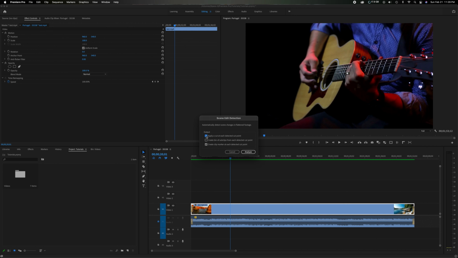So I'm going to click that, and then the next one will say, create a bin of subclips for each detected cut point. So it's going to go through and analyze where it should cut all the different places. And if you click this second one, it's going to take all those separate pieces and bring it over here in the project panel. And it's going to create a new bin, a new folder, and it's going to place all those subclips in there. So you can go through and organize, separate, and do whatever you want.